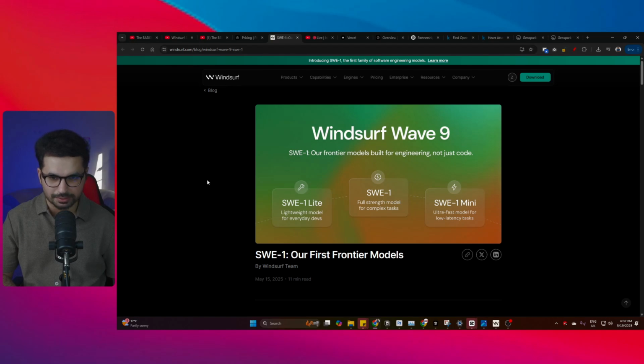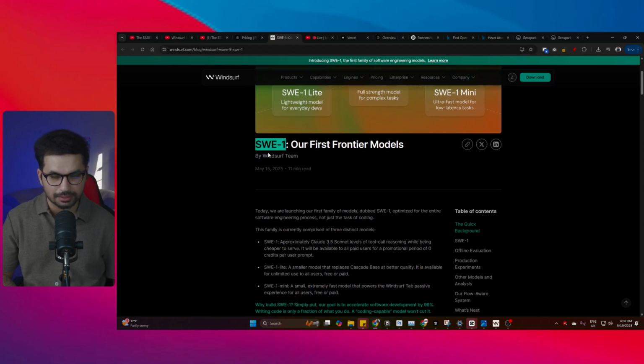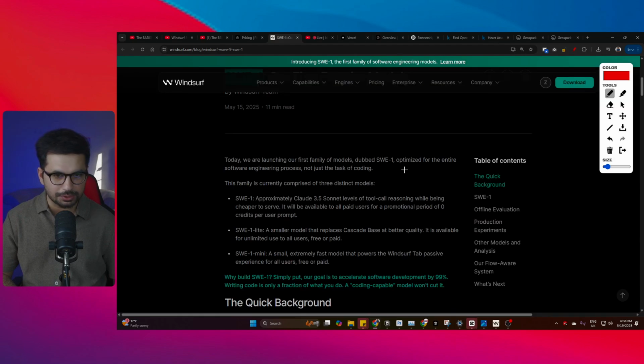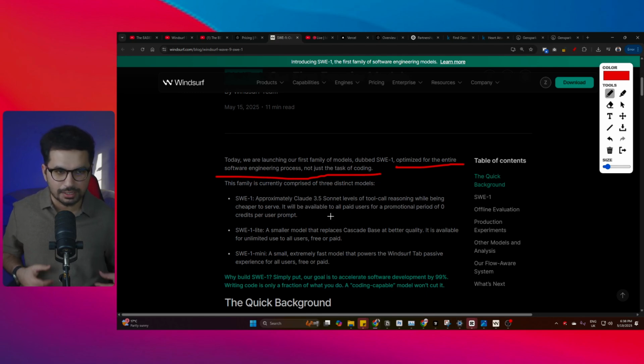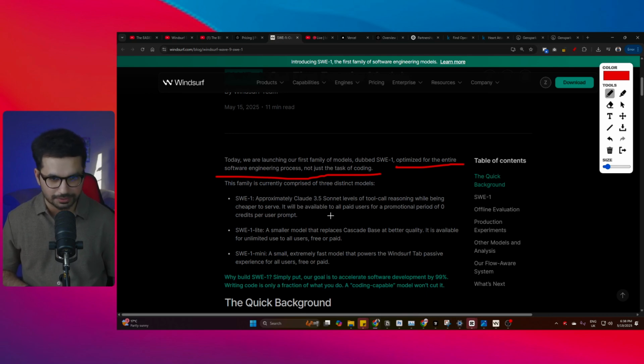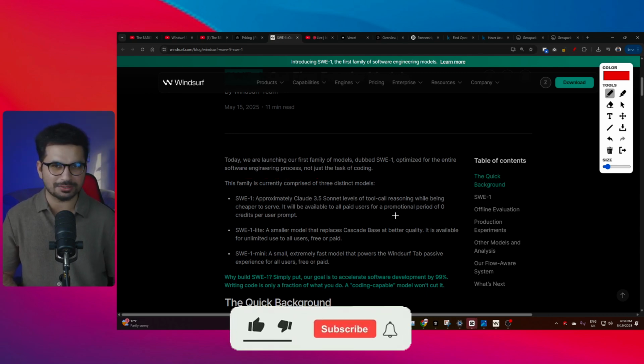So Windsurf has just released a new model called SWE-1, which is like software engineering 1. This model is optimized for the entire software engineering process, not just the task of coding. That means this model will think like a software engineer. It will actually complete tasks just like software engineers. This is just another step closer to stealing software engineers' jobs.